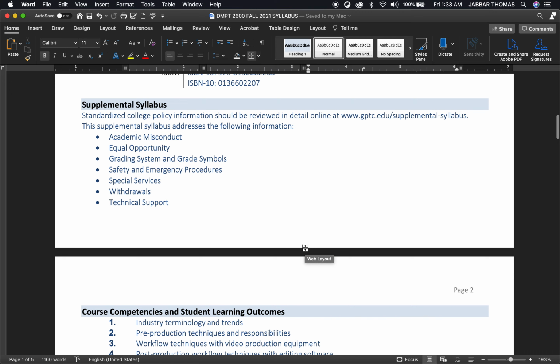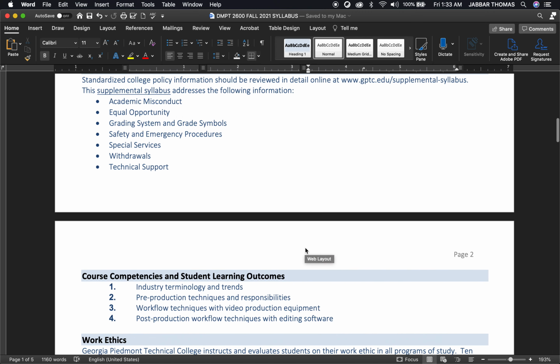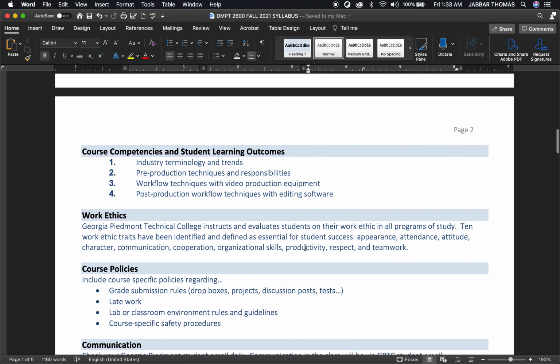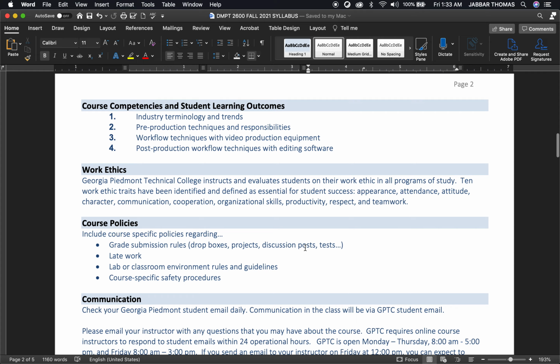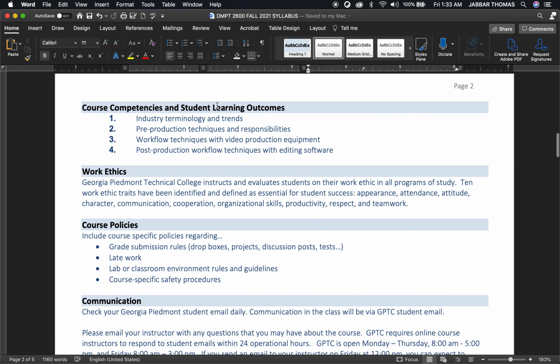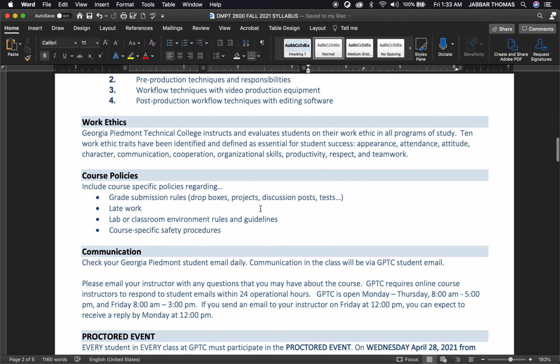Please make sure you download this syllabus and you read it word for word and you know it explicitly. I'm already at almost a half an hour, so I want to wrap this up. So you want to read all of these sections: course policies, work ethics, course competencies. Those are the things that you're supposed to know by the time you get out of this course.